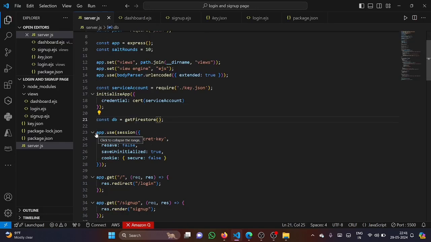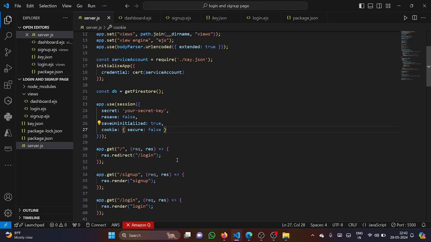The below lines, app.use of session, is generally used for session management for the application. The secret key is used to sign the session ID cookie. The resave forces the session to save back to the session store, even if it wasn't modified during the request. The saveUninitialized true is used to force an uninitialized session to be saved to the store. The last, cookie secure false, is used to set the cookie to be sent over HTTP. If secure is true, it will only be sent through HTTPS. But during initial development, we generally keep it as false.